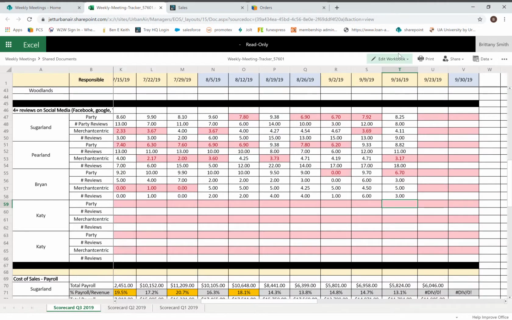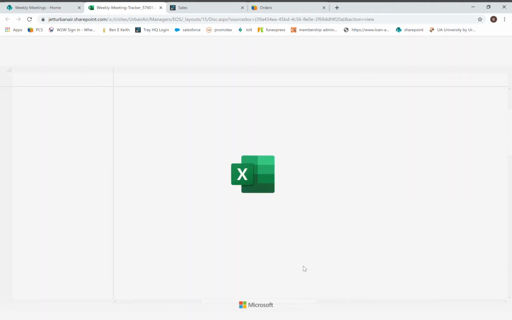After it loads, right up here where it says Edit Workbook, I do need to edit it, and I just do Edit in Quick Browser. You can do either way, but I do Edit in Quick Browser, so it just stays on this page right here.